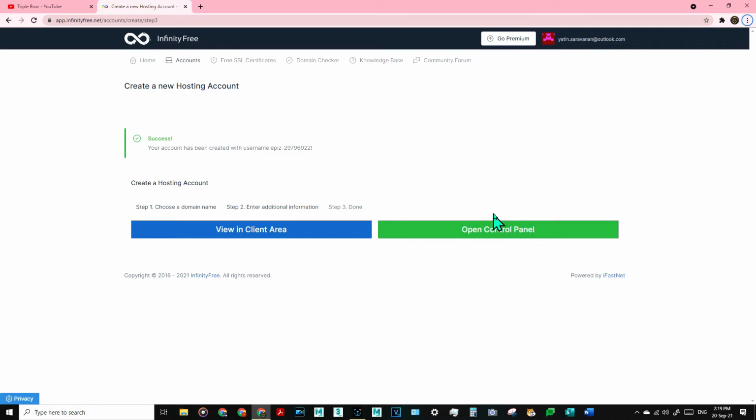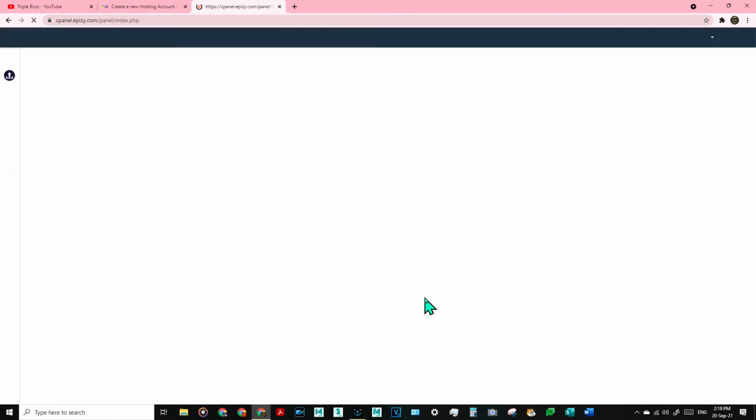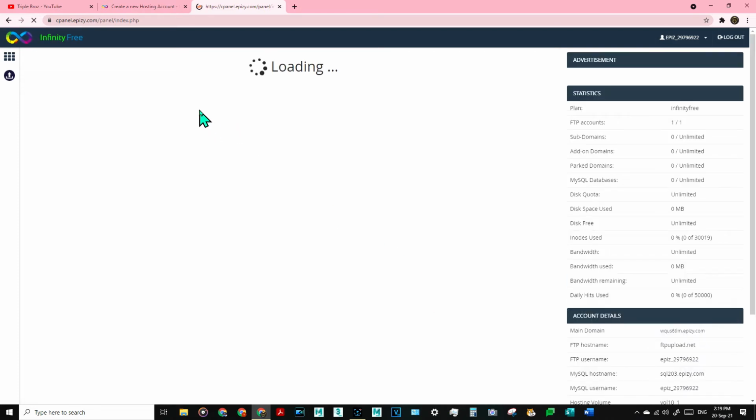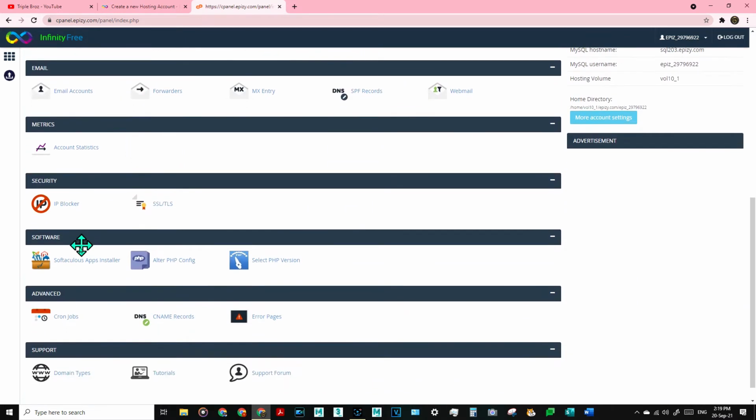Then you should open this control panel and it will come like this. You can click I approve, and you should scroll down and go to the software box and you should click the Softaculous apps installer. It will come like this. Something went wrong. Please wait 20 minutes then retry.